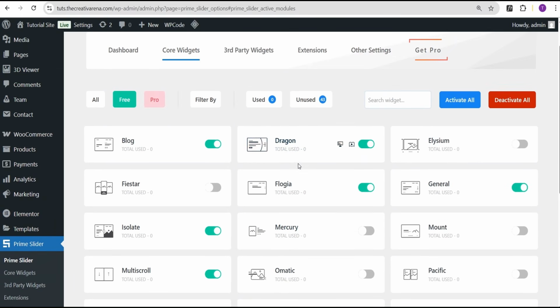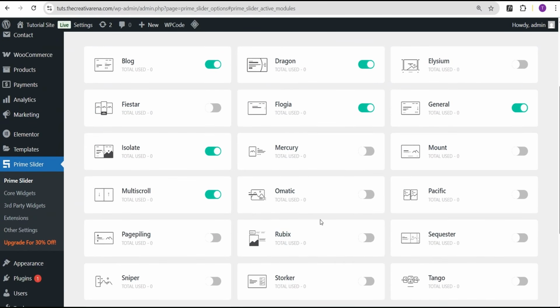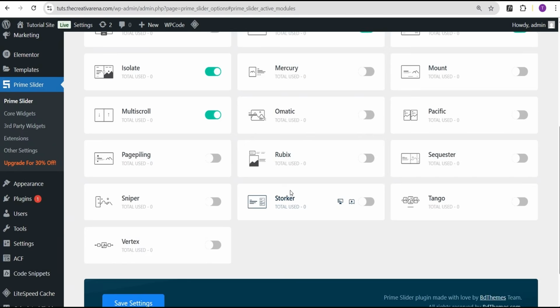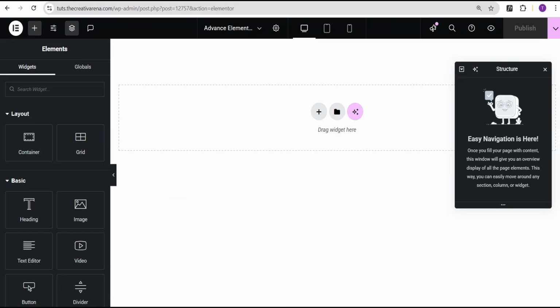Now I'm going to advise you that instead of toggling all the various slider widgets you have here for the free version and making use of them, you only do that to test run the various sliders and see which one works for you. However, once you're done, you come back here and untoggle them to reduce the resources being taken up by your server, because too many unnecessary widgets are not really important to keep active on your Elementor. Okay, so now we're just going to head over to our Elementor editing screen.